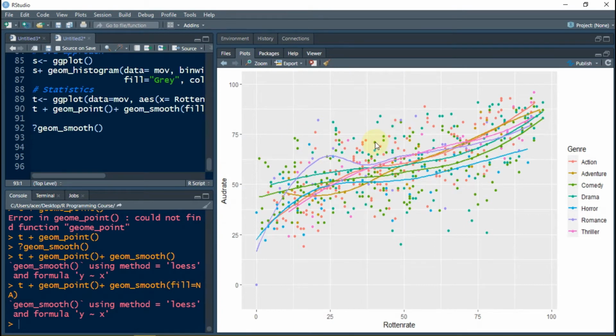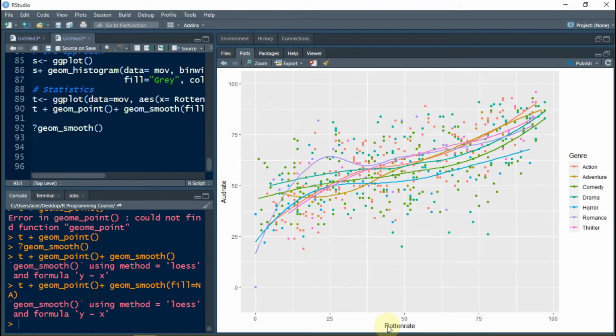and it's easier to derive an insight from this graph rather than the previous graph, because here we can see that at a lower critics rating, which is about 25, the audience rating for romance film is quite higher, which is around 60 or 65, somewhere around that.